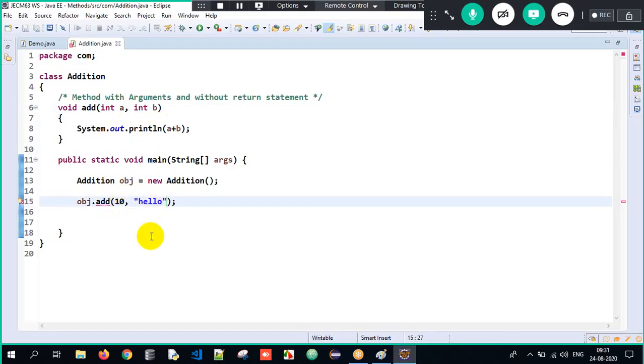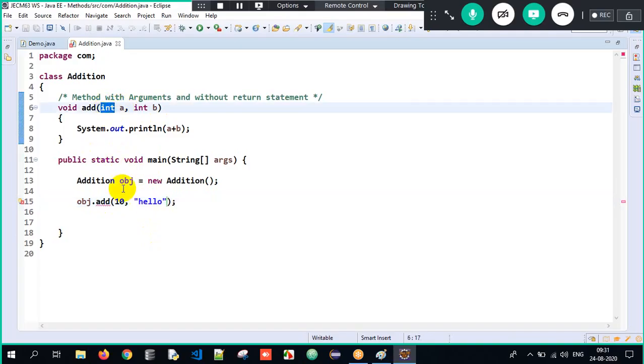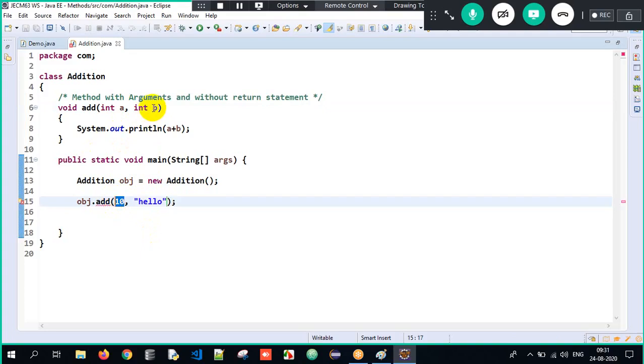Why? He's telling us, hey, look here. A is of type int. You need to pass the first integer value, and B is also of type int, so you also need to pass an integer value. How can you pass a string value? You cannot pass it.